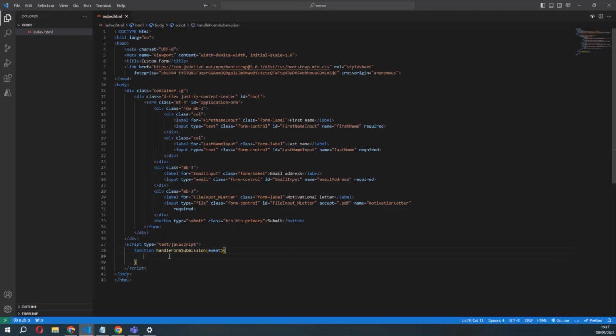Cool. So a handler function for submitting a form will take an event, and for that event, we want to prevent the default behavior of the form. So we want to indicate what happens when the form is submitted and not leave it to HTML to determine what to do with the data. So we start off, we say event prevent default.